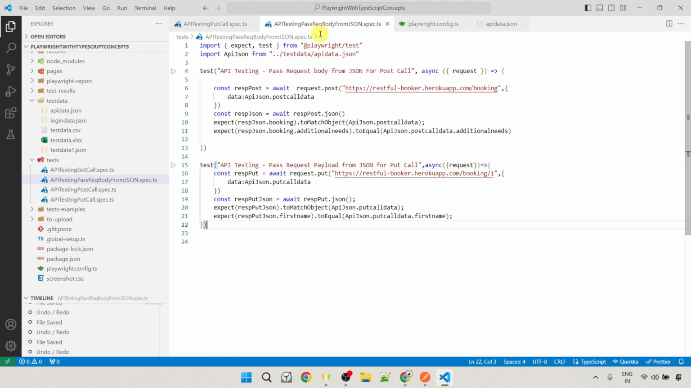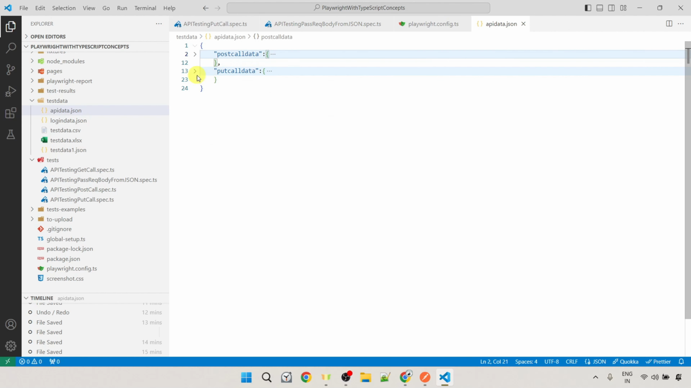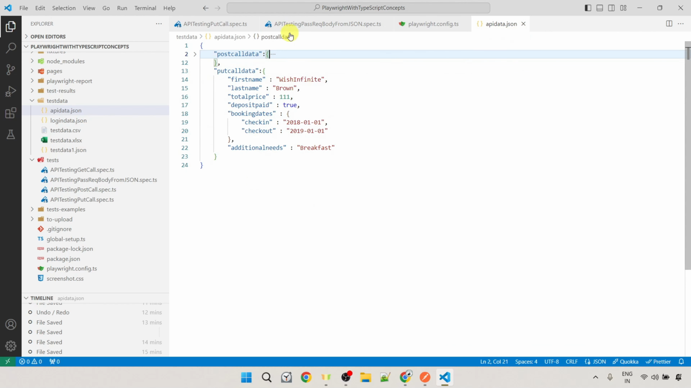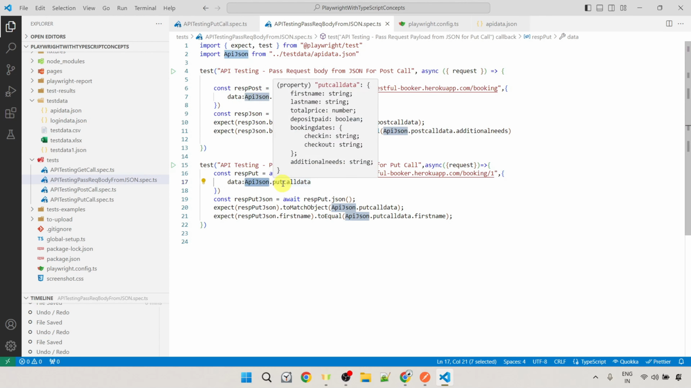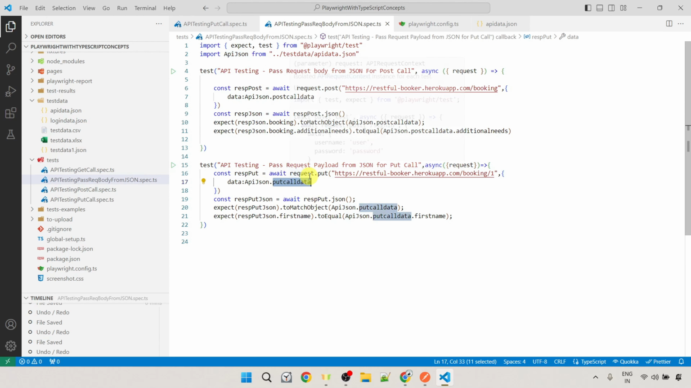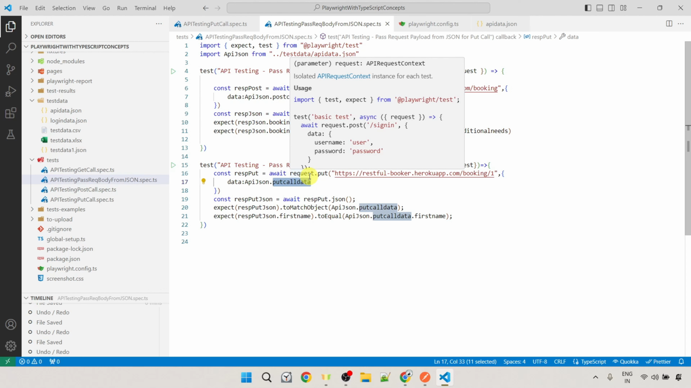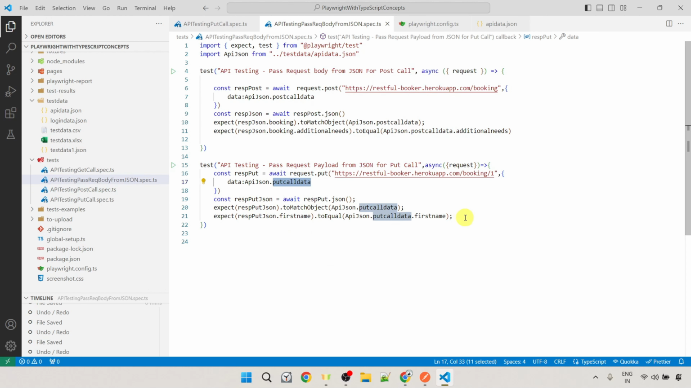With the put call also, we have done the same. We have used this put call method, where in the second argument, we have passed this data, colon, and its value is going to be the JSON object, which we have provided inside the API data.json file. And then we are accessing this value by using this API JSON, and then dot and that key value which we want to provide as the request body. And for the assertion also, we have done the same. Accordingly, you can provide it for the different post, put, patch, or delete calls, right? And any number of calls you can provide. And that's it from my end.